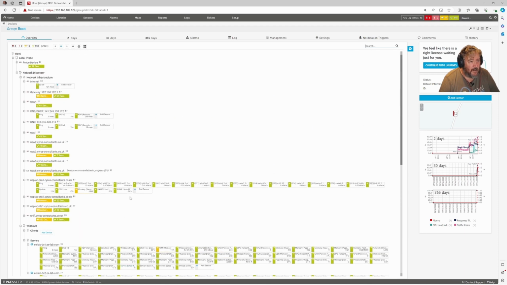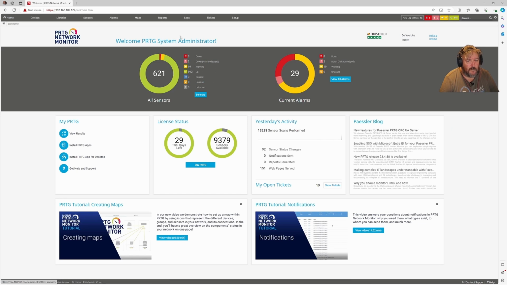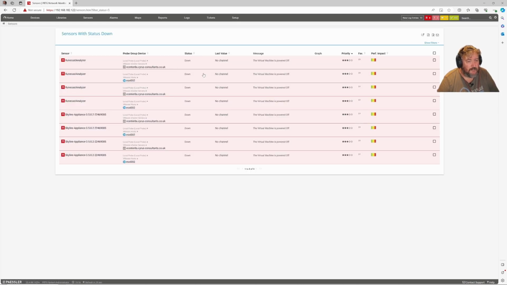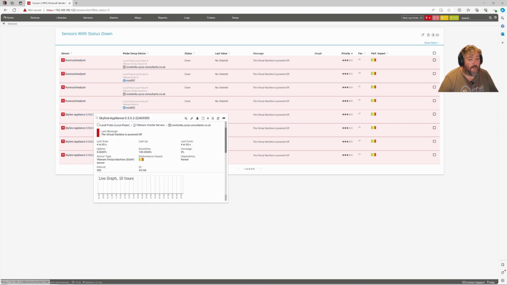But one of the other things, if we just go back to home, we can have a little look at our real dashboard in real time here, which is what I was saying to you before about having a single pane of glass that looks at your entire network and maps your entire network. You can have a look at the green ticks, which are up, or you can look at things that are down, which obviously Roomcast Analyzer is down, Skyline Appliance is down, deliberately because I've turned them off.